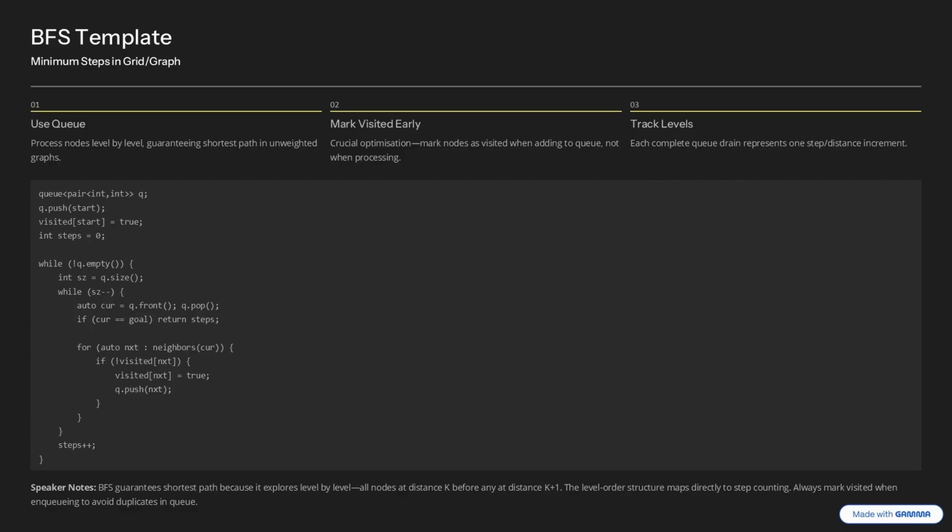BFS is the best tool for minimum steps in an unweighted graph or grid. Use a queue. Mark visited early. Process level by level. Each level represents distance. When you reach the goal, the current level count is your shortest path. The biggest mistake is forgetting visited, causing cycles.